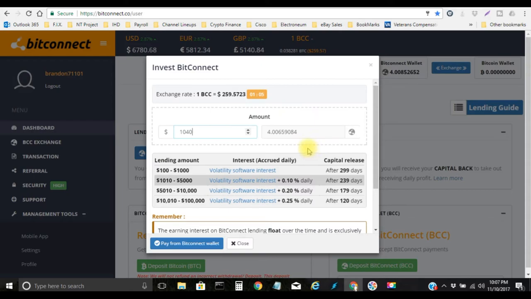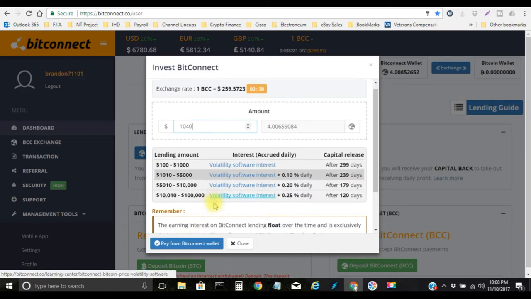But anyway, the exciting news is I will now be inside of this tier right here, the $1,010 to $5,000 loan. So I will be receiving a 0.10% daily interest from here on out for the next 239 days on top of my daily percentage, whatever that percentage is every single day. That's exciting news, man.